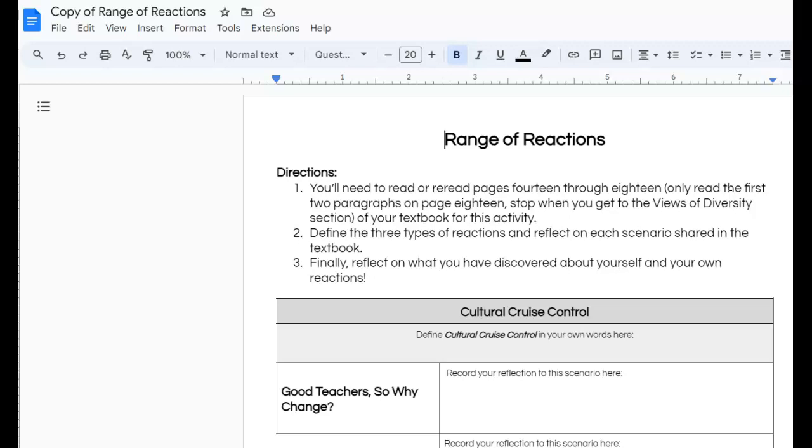Okay, so the directions will tell you that you need to go back and reread pages 14 through 18. Stop once you get through the first 2 paragraphs on page 18. So you're going to stop. You're not going to read anything past that views of diversity section, okay? We are really focusing on this particular 4-page section because it really has some thought-provoking action items here.